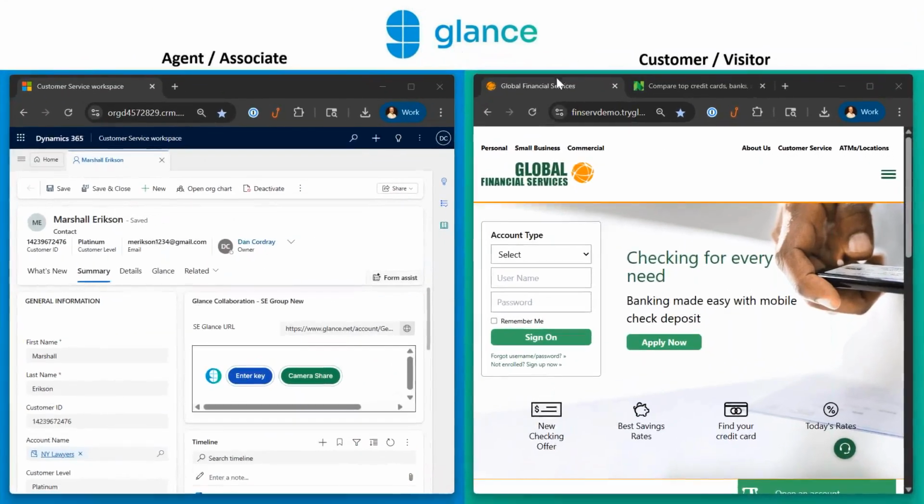On my screen, here on the right, I have a customer or visitor to a website. This is just a Glance demonstration website. It's a generic global financial services website that we're going to be using for this use case. And over here on the left, we have an agent or associate who is logged into Microsoft Dynamics 365.